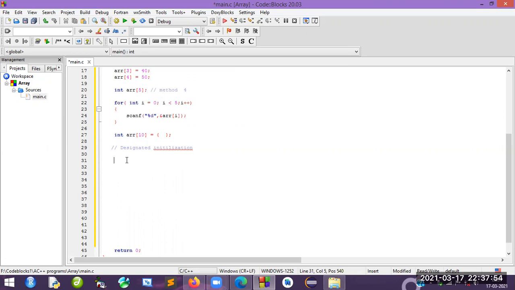So we'll see here. The data type is integer. I am going to take the array variable name, let's take arr as the array variable, and the size is 15. I open the curly bracket and mention like this: 1, comma, 0, comma, 0, comma, 0, 0.